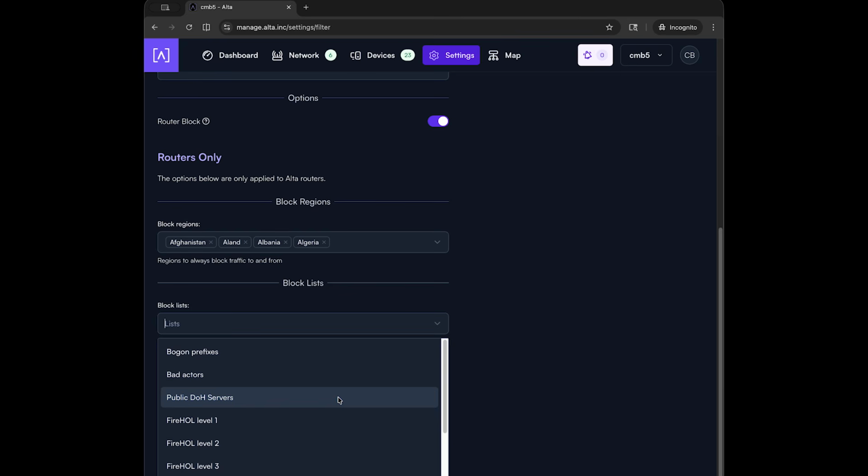Public DOH servers is a list of public DNS over HTTPS servers. This is not a list of malicious addresses. Rather, it offers the ability to block policy violations. It prevents people from bypassing internal DNS filtering controls by pointing their device to a public DOH server instead of using your internal DNS.